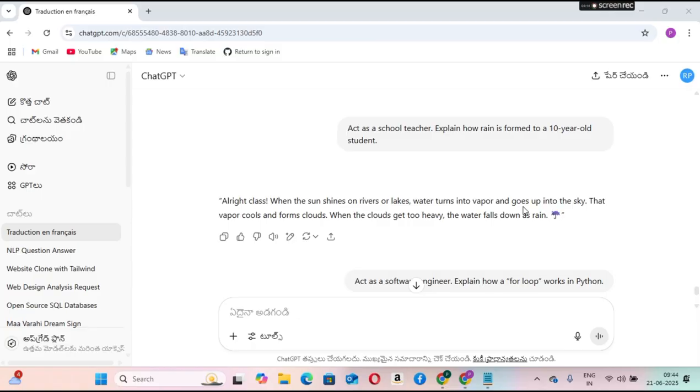For example, let's read this output. All right class, when the sun shines on the river or lakes, water turns into vapors and goes up into the sky. So you can see here, all right class. So these are like explaining like a teacher to a 10-year-old student.